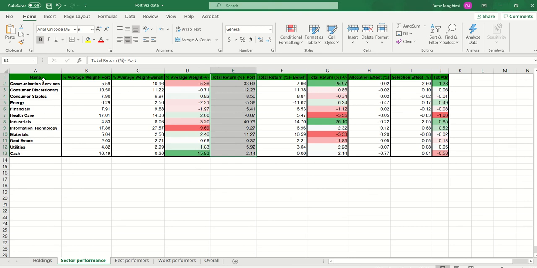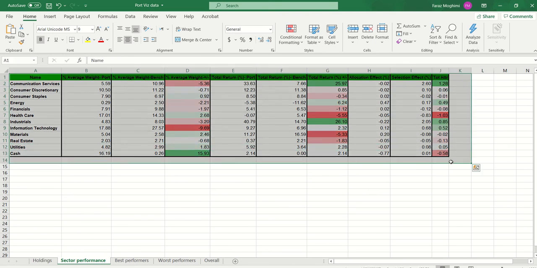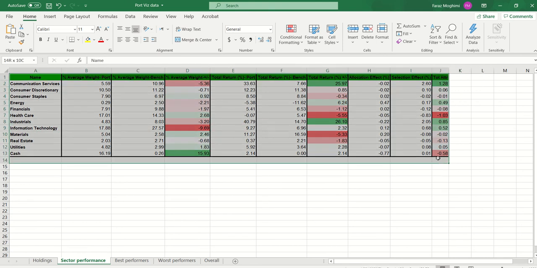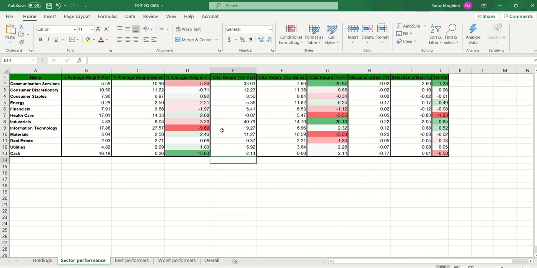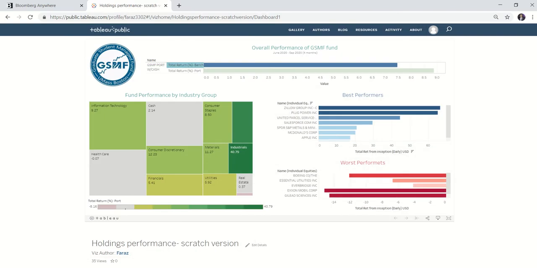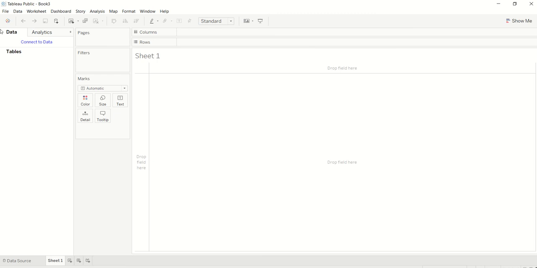We could also get the by sector analysis and their attributions from the Bloomberg terminal. And for this task, I'm only going to use the total returns. I'm not going to use total attribution. I'm not going to use risk adjusted returns. I'm just going to keep it simple and use the total nominal returns for each stock and each sector. And we also have a sheet where we have the overall performance. So with that in mind, let's get started and make our dashboard here.